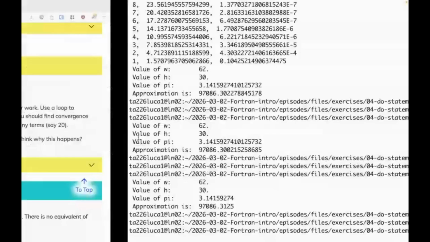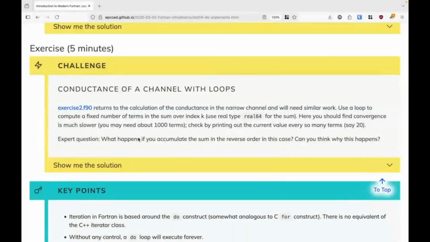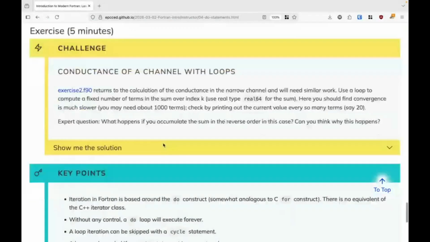Are there any questions about anything that I've just shown or loops just now before we move on? Anything in the chat from anyone? I don't think so. Okay, great. In that case, let's move on.